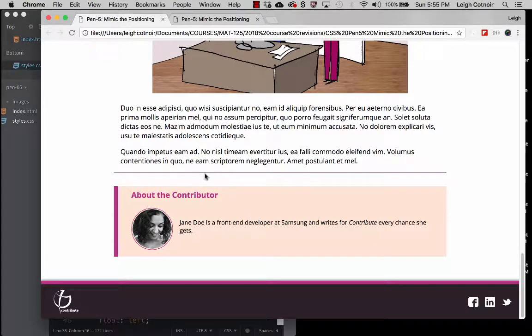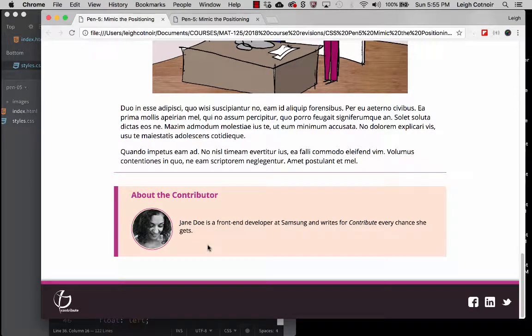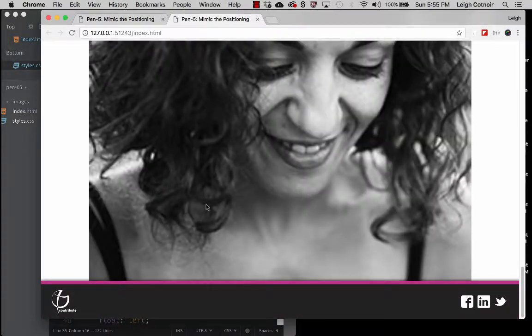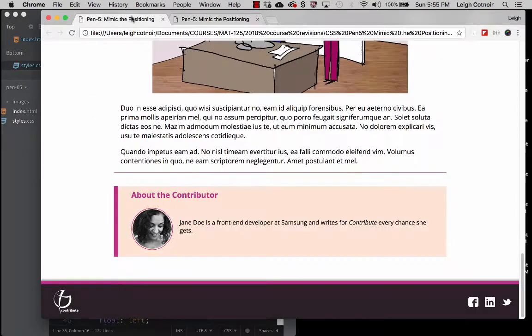Okay, so the next thing that we need to do is style the footer so that it looks like this. Right now, this is what we have it looking like. So if you look at this, let's get her image to be smaller and round and with a border, and let's see what we can do from there. And also so that it's floating left of this text.